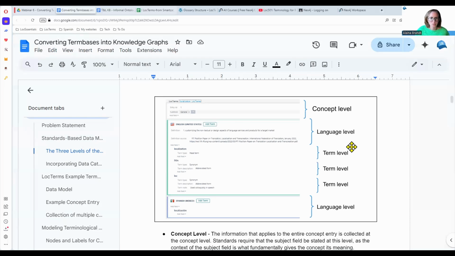So one of the most important pieces of information we can collect at the concept level within a terminological entry is the subject field, because the subject field is an important piece of context that is going to give the entire concept entry its meaning.